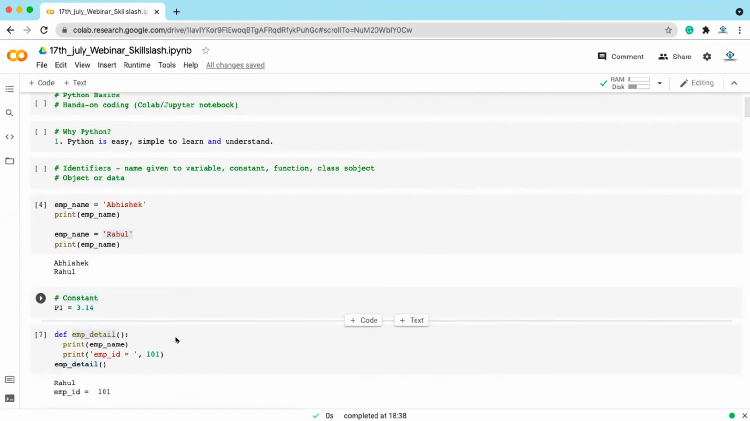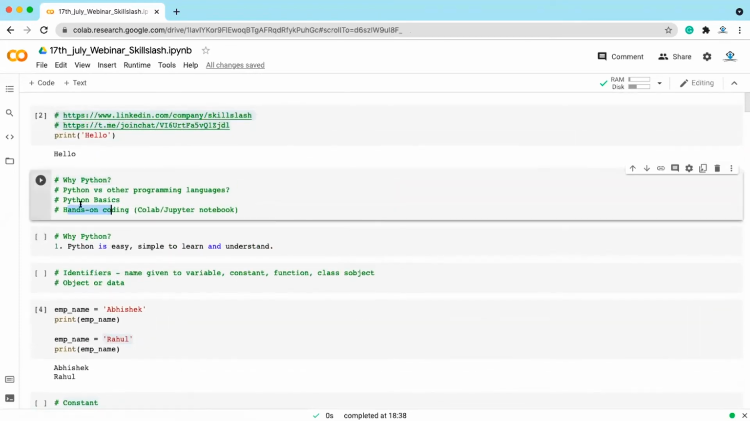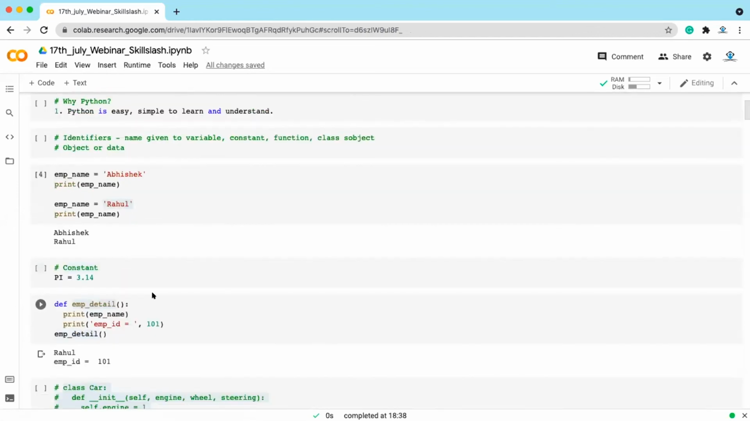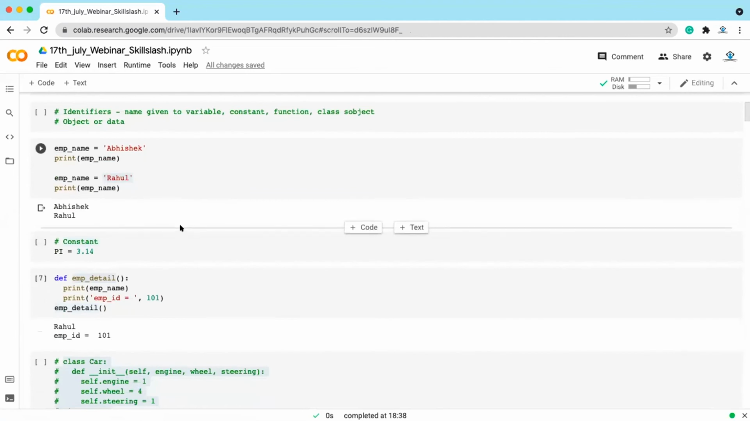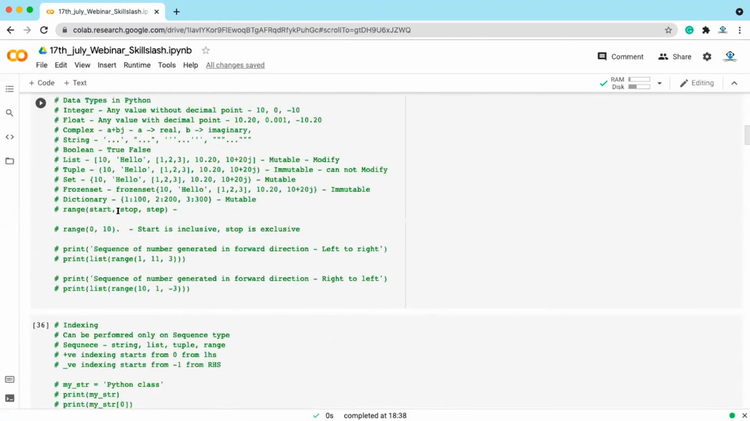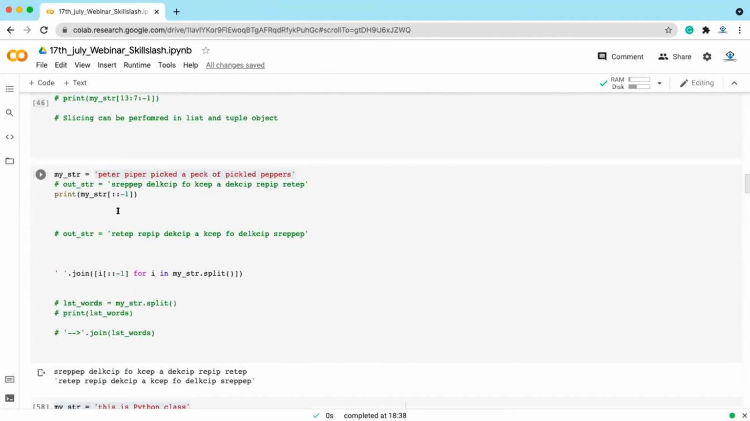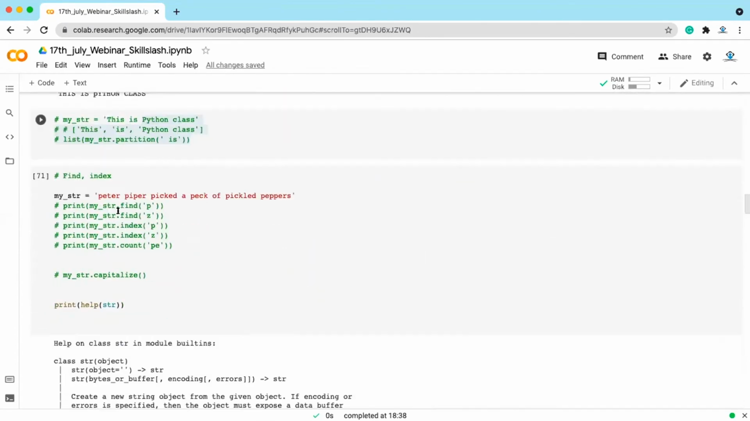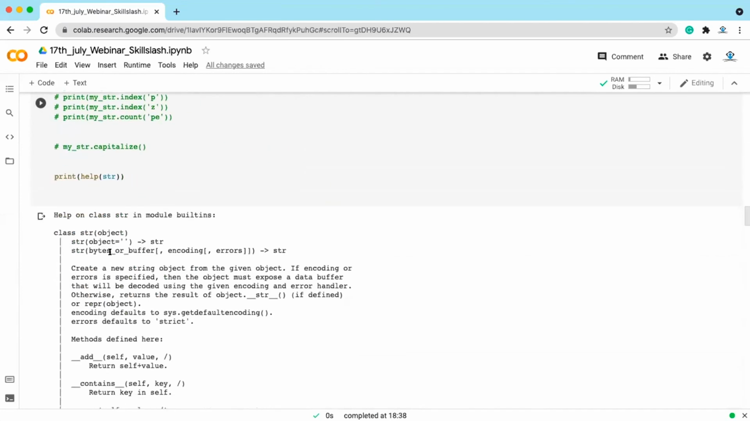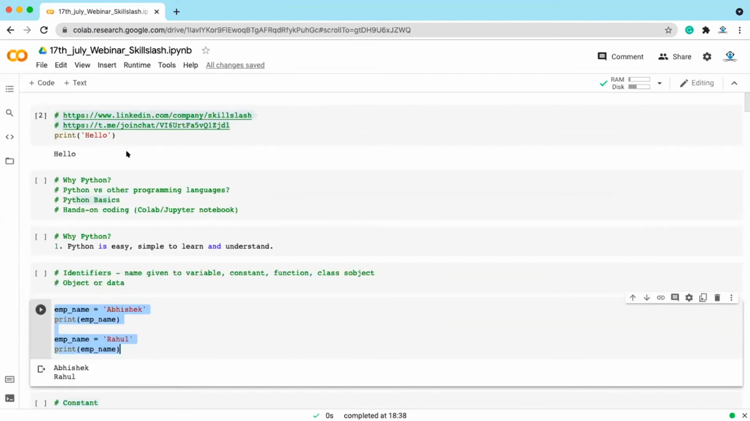So the agenda was some hands-on coding and some Python basic things to be discussed. If you are too basic or not aware of programming, probably these are the very basic things I have covered. And if you are aware of those basic things, then probably I started discussing the data structures. It was not possible for me to discuss all the methods. I have given you the help method, so you can go and explore these methods and you will be able to learn them.